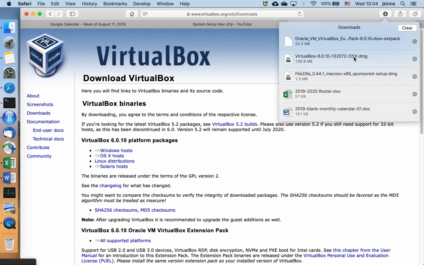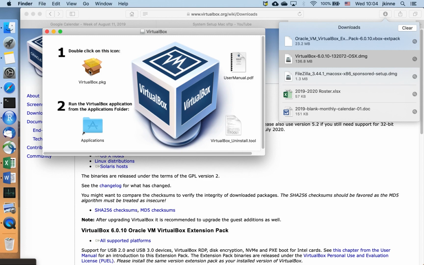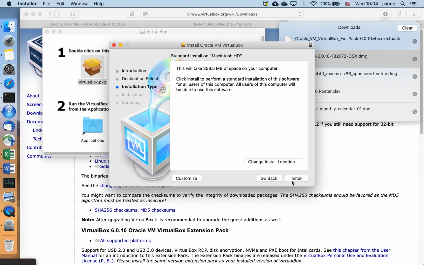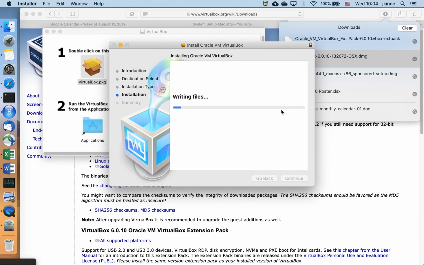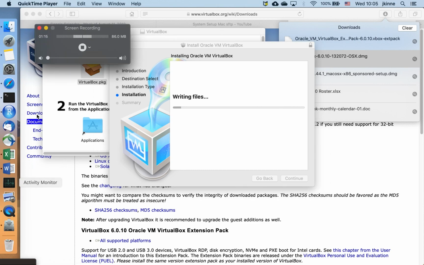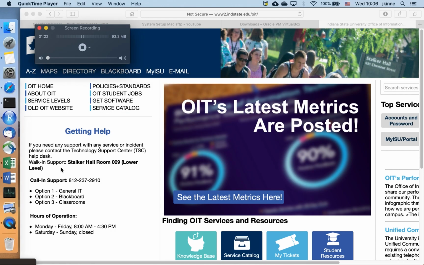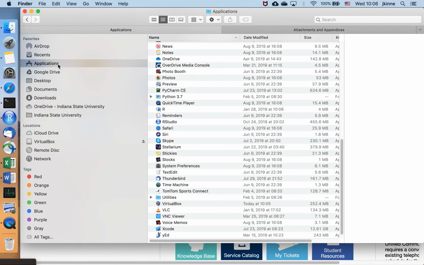I'm going to open the VirtualBox link first, and installing it. We'll go ahead and let that finish installing. Okay, so that finished installing. For the next part, we can go over and open this program, VirtualBox.